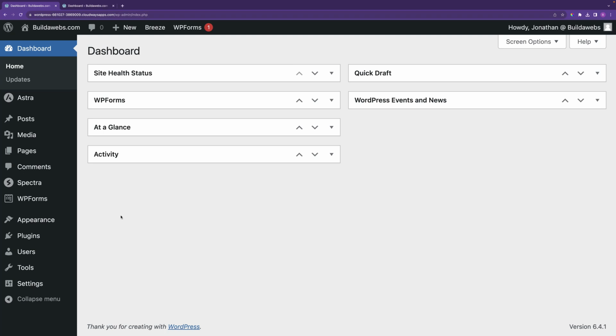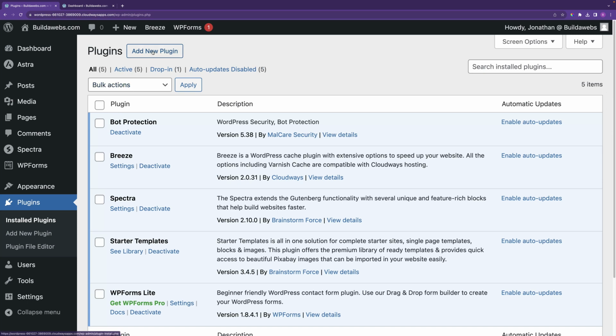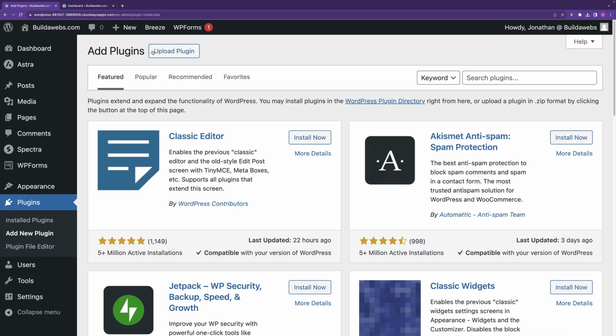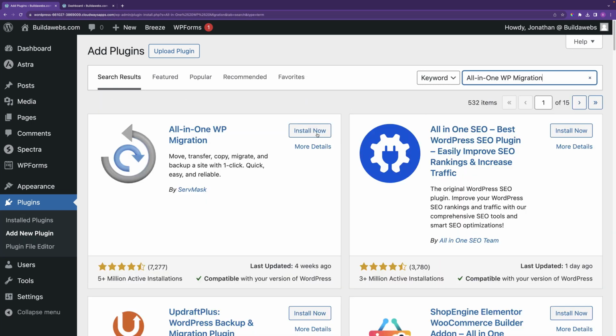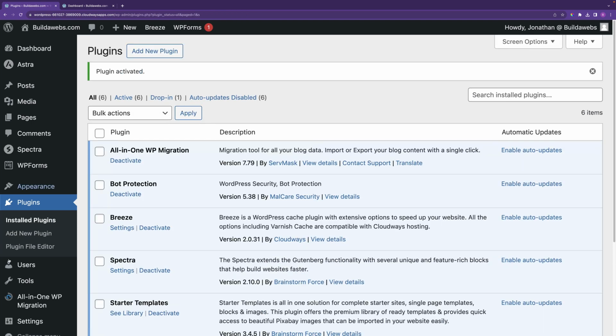If you log into your live website and then you click on plugins at the side, then click on add new plugin, then search for this plugin, then click install now, then choose activate. You'll see it appear on the side there.